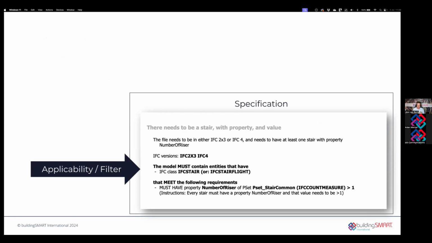My definition of a stair is actually the one that is 100% similar to IFC stair or IFC stair flight. So if I say stair, there needs to be a stair. What I mean is there needs to be an object in there that is either IFC stair or IFC stair flight. So this is my applicability, my filter, my human definition of a stair. I have to tell the computer what I mean by stair. That's this applicability part. And then we have the requirements part.